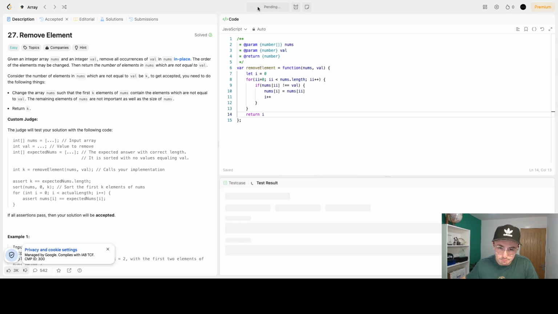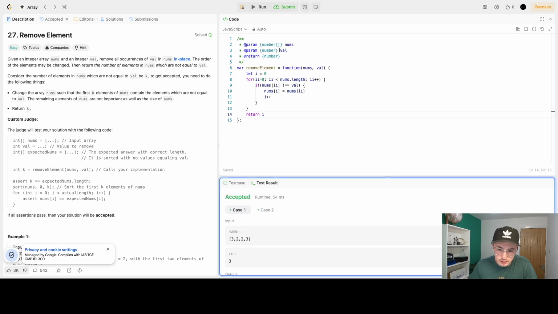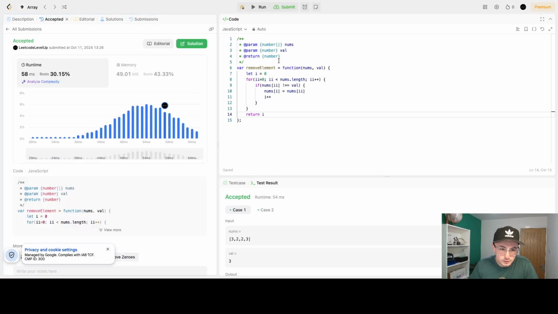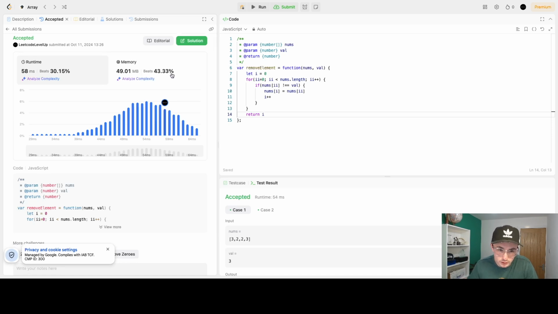So we'll run that. See if it runs. It does. Let's see if it passes the test and how it performs. Okay, so beats 30.15% according to this, and 43.33%. This is the optimal solution. It uses O of n time complexity and O of 1 constant memory.